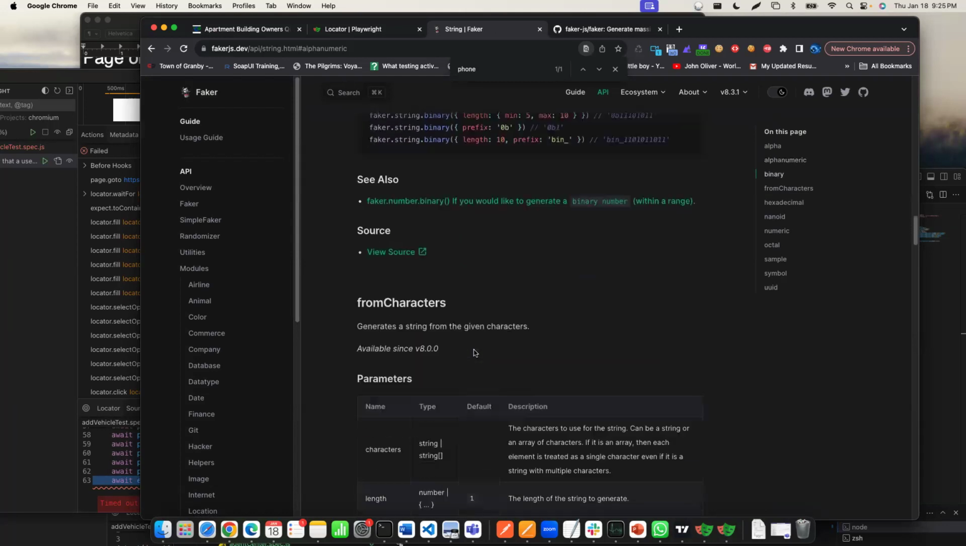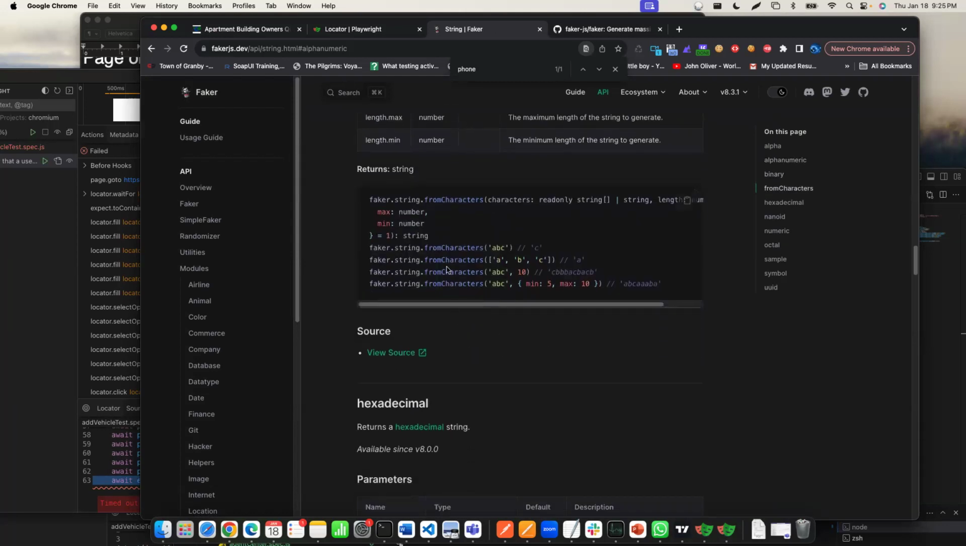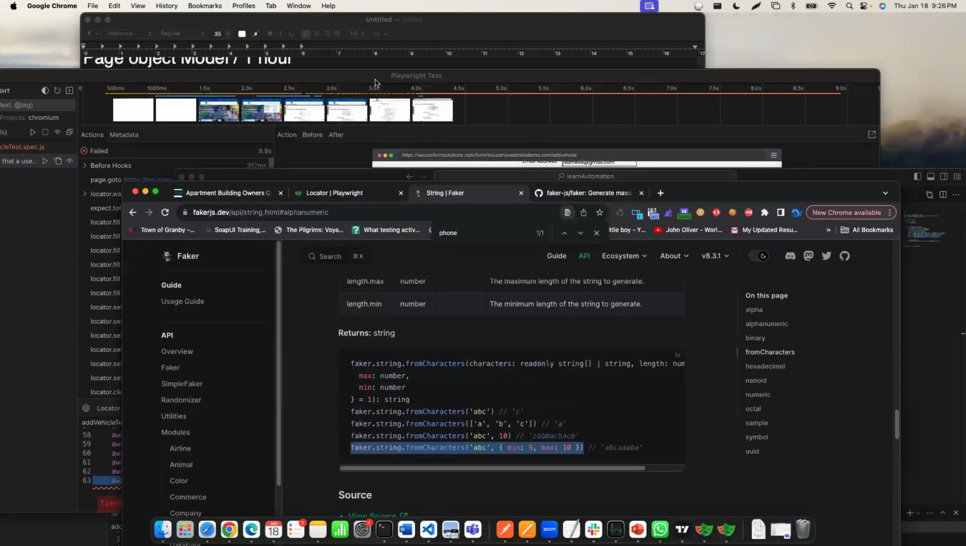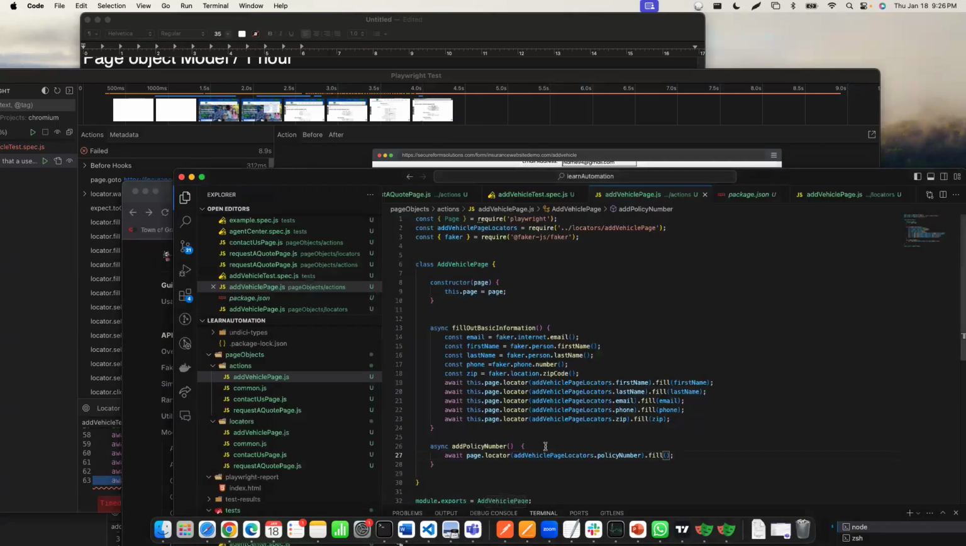Let's see how the usage of this works. That's all I care about. See, fake alphanumeric, and I can say how I want it: minimum 5 characters, maximum something. So this probably is the one that we want to use. Now I can go back to my code, and I just say something like const policy number, instead of saying fake something, I can say this, where fake a string character.